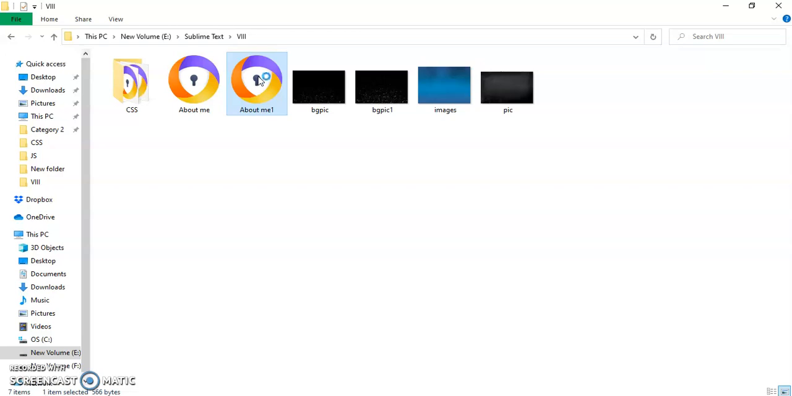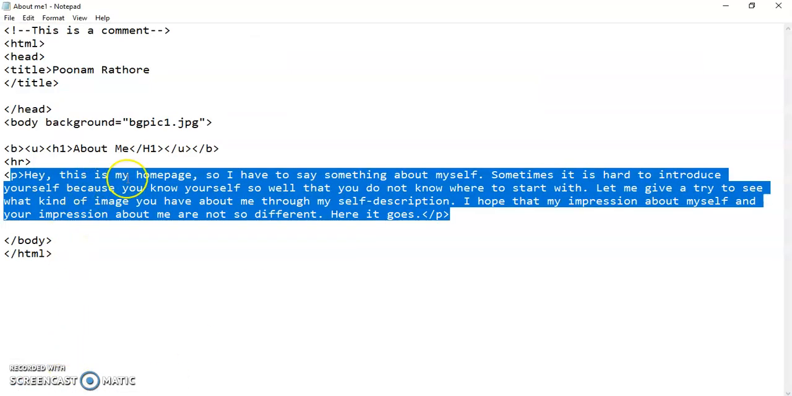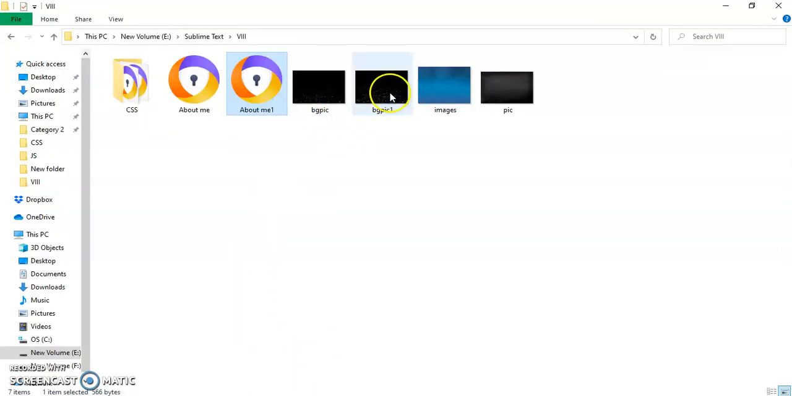Second thing is, whenever you use the image in a web page, the web page and the images should be in the same folder or at the same location. So make sure that your web page and the image that you are using. For example, in this web page, I'm using bgpic1. So my bgpic1 is also here, and the HTML document is also in the same folder or at the same location.